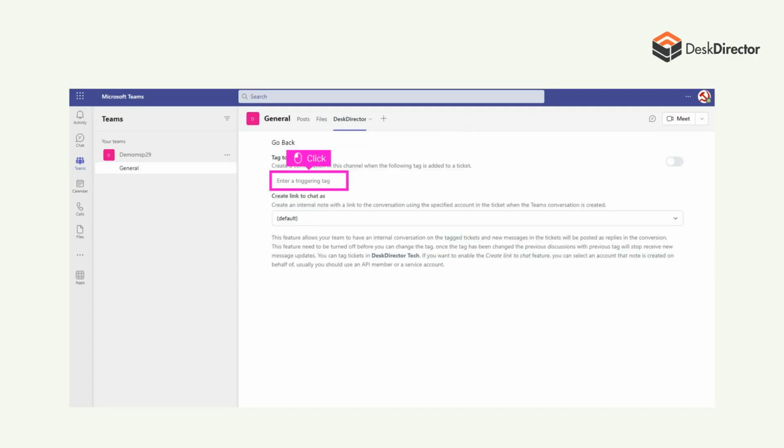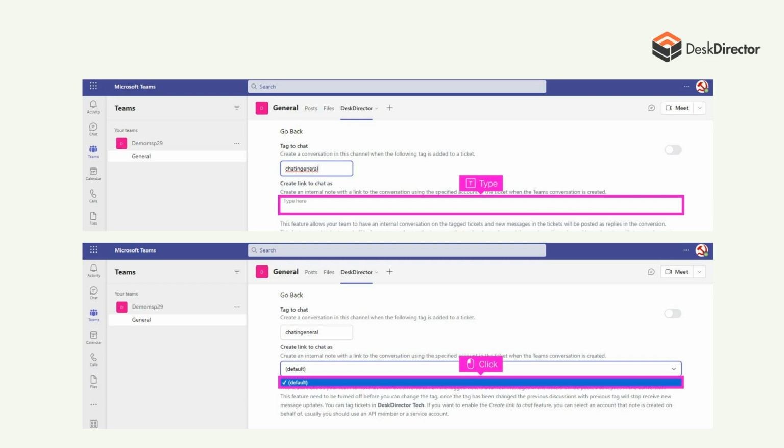Click Enter a triggering tag and type your desired tag, like Chat in General. This tag will initiate a discussion thread when used on a ticket. Choose the default behavior for ticket tagging. More options will be available in future updates.